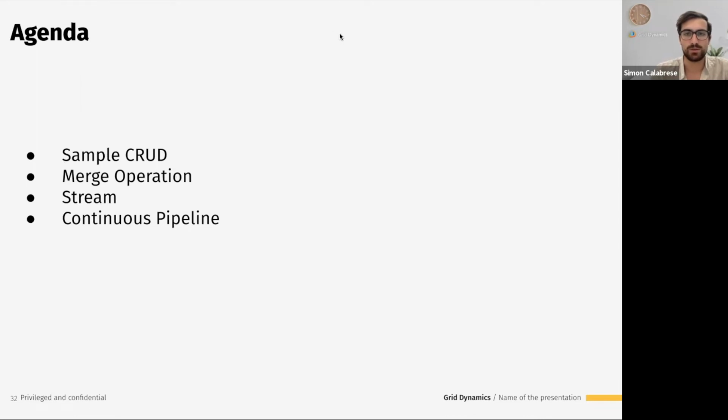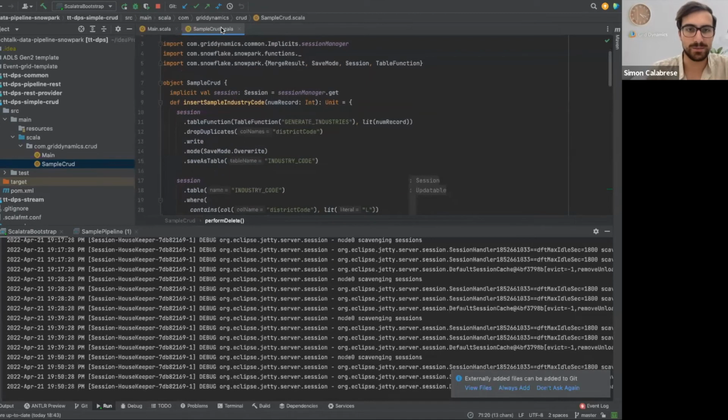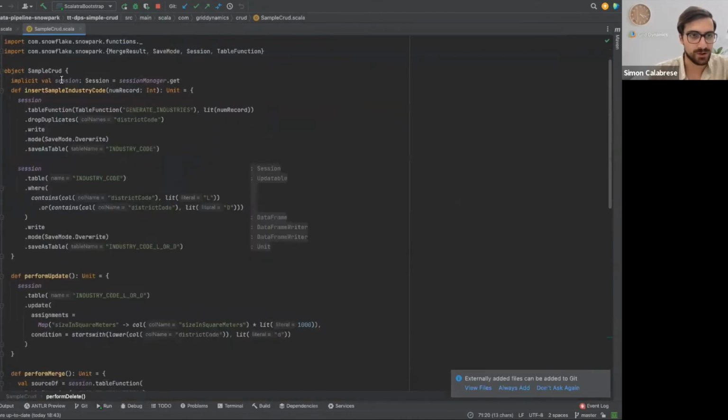Okay, I'm going to move to my IDE. Okay, so let's start with the sample CRUD operation. So here we create our Snowpark session.